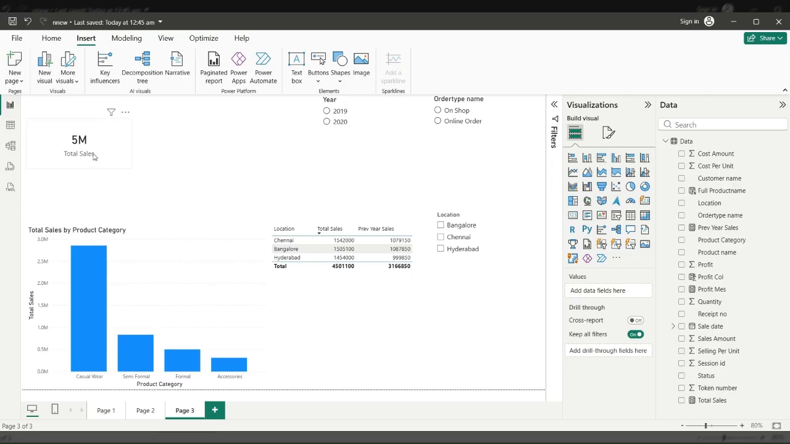Here there is a card for total sales by year, that is 2019 and 2020. Then the order type name, whether it's an online order or in shop. Then the locations are there: Bangalore, Chennai, and Hyderabad. And we have just added total sales and the previous year sales. And this is the total sales by product.